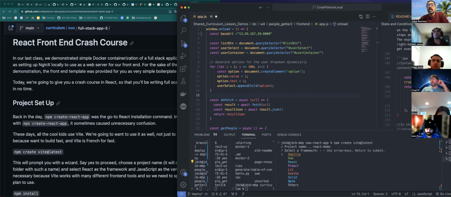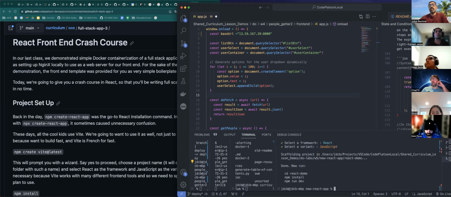Then it's going to ask you for a framework. I haven't tried any of these other ones, but for now, all we want is React. Then it's going to ask you for a variant. If you like TypeScript, you have the option, but we're going to go with JavaScript for now. Then it's going to ask you to change directory into your newly created React folder.